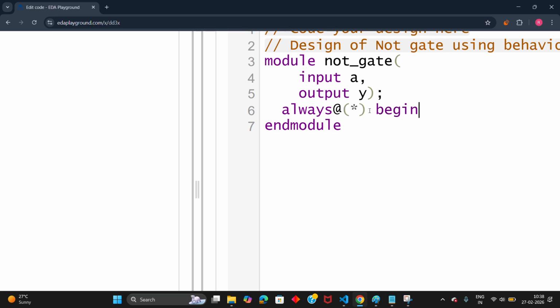We need to use begin if you are going to have multiple statements. If you are going to have only a single statement, whether to use begin and end is your wish. There is no rule that if you have only a single statement, you shouldn't use begin and end. It is your wish whether to use it or not.